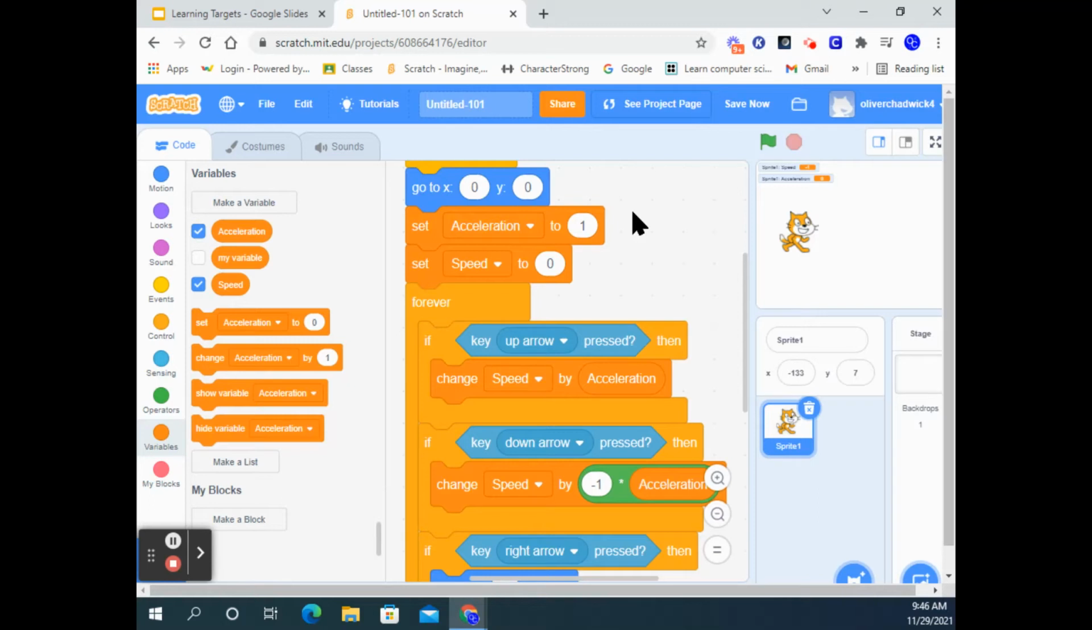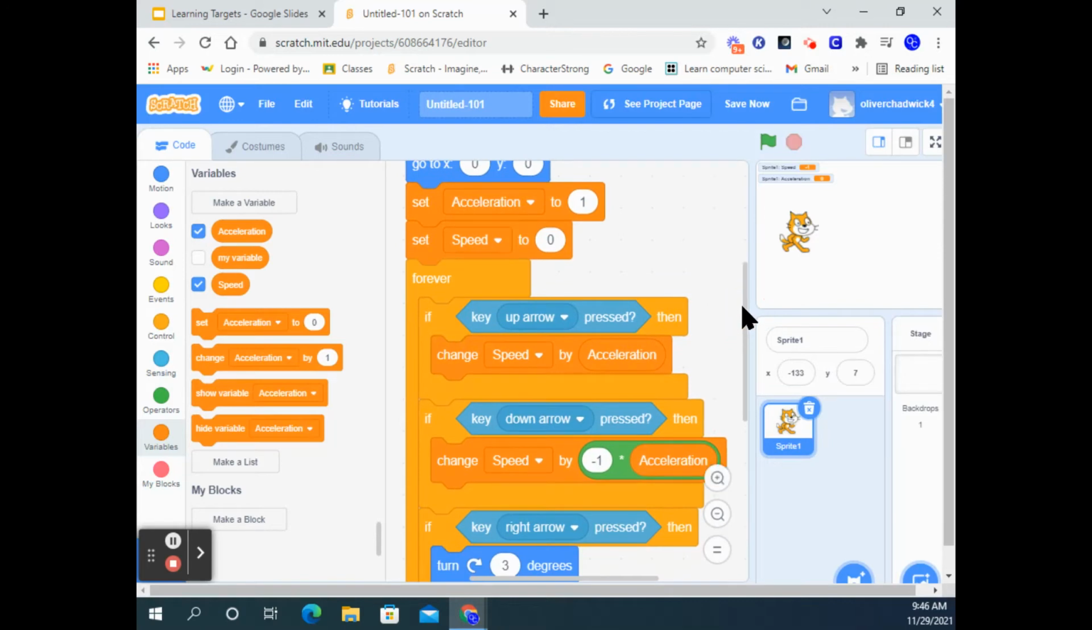This is fantabulous. He's like on ice right now. Yes, and we're going to create friction soon. This is all I've changed right in here, up arrow and down arrow. Does anybody need another moment? I added acceleration, which is set to 1. I have change speed by acceleration for up arrow, and for down arrow, change speed by -1 times acceleration.